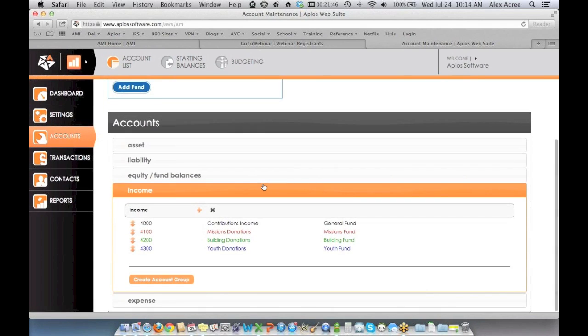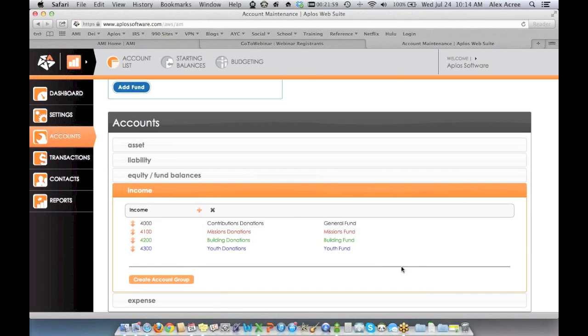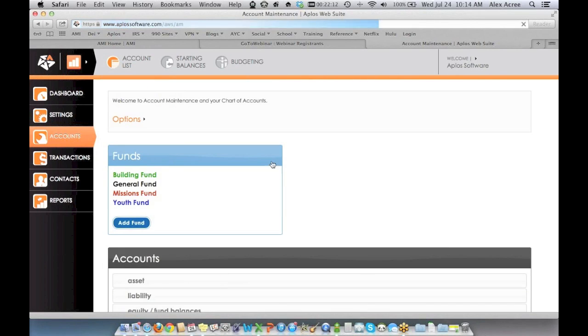So some further customization and things you can do on this screen. You can always go back and edit these accounts. If you wanted to retitle one, you just have to click on it and then make the changes. You can change the fund it's associated to, and then click update, and that will change that. You can also add account groups. So this is an account group, and you can create new ones. So let's say other fund income. And I'm going to go ahead and add that group.